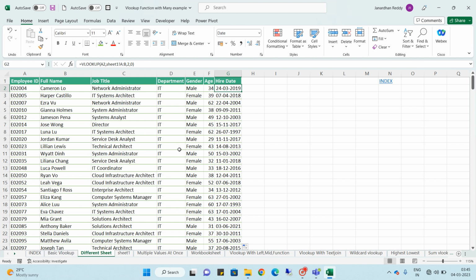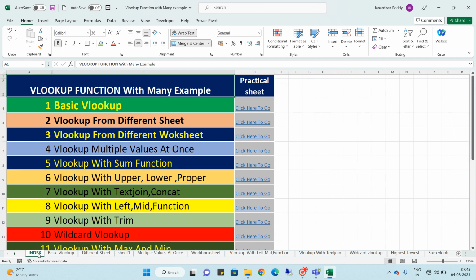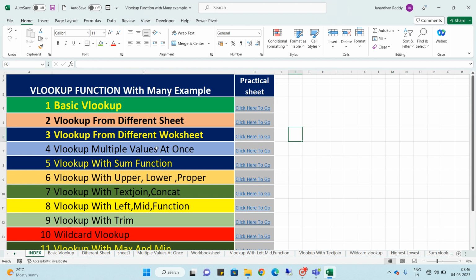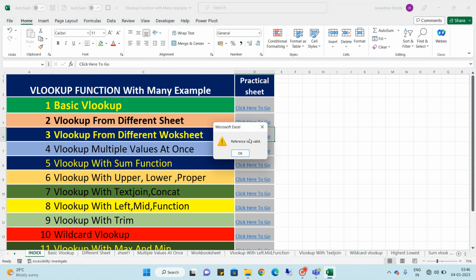This is a very simple way to use the VLOOKUP, and there is one more, that is also easy only, it is not complicated. So using lookup from a different worksheet, it means I have this worksheet, and I will be having one more worksheet. Let me open this worksheet. What is the requirement here? Let me click this link and go to the different worksheet.